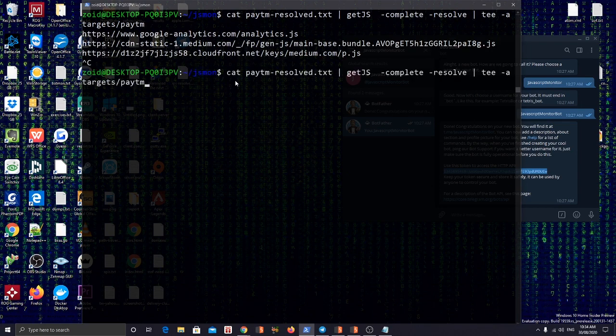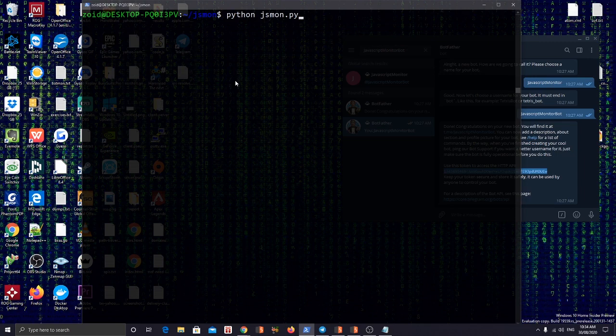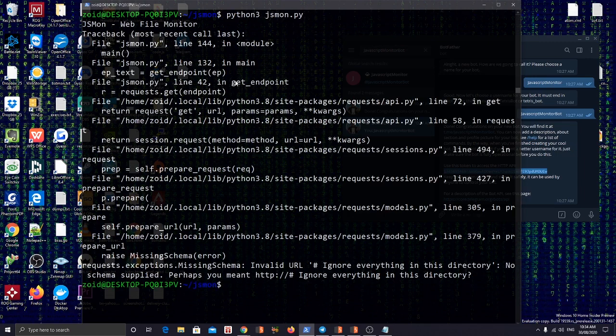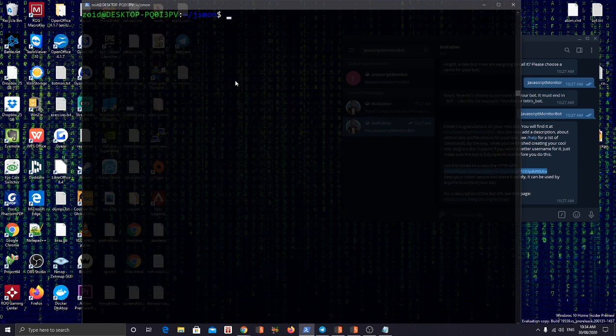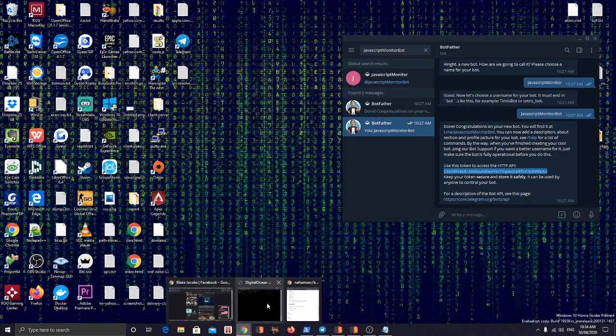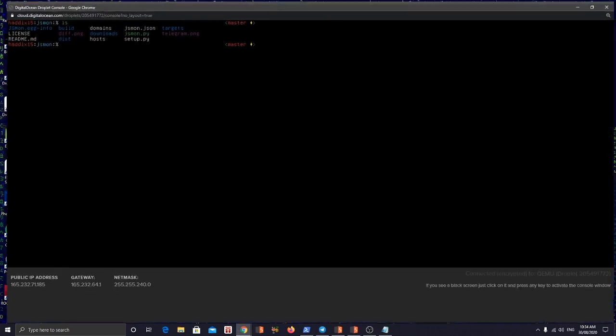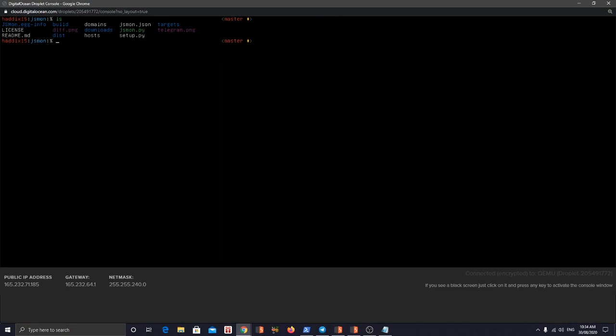It worked on my VPS, but for some reason it's not really working on here. But let's have a look again. Get endpoint, request.getEndpoint. Let's just ignore the WSL one and move to my VPS, because it seems to work on my VPS a lot better. But the point is you do a subdomain scan, and then you get all the JavaScript from all the domains, and then run python jsmon.py.